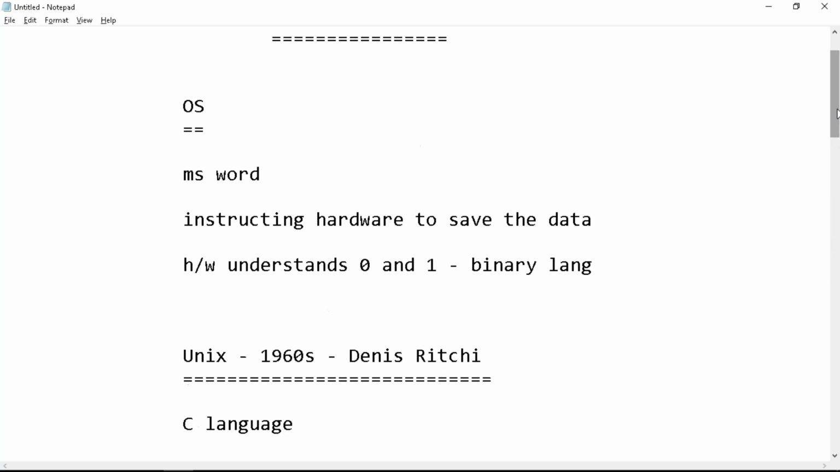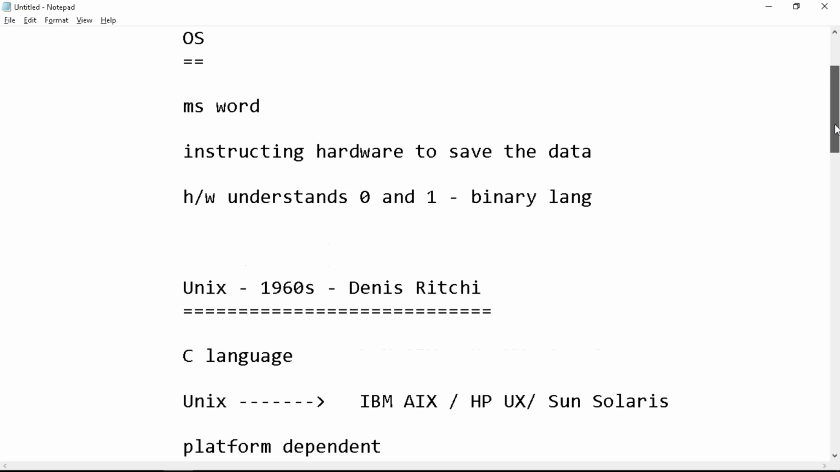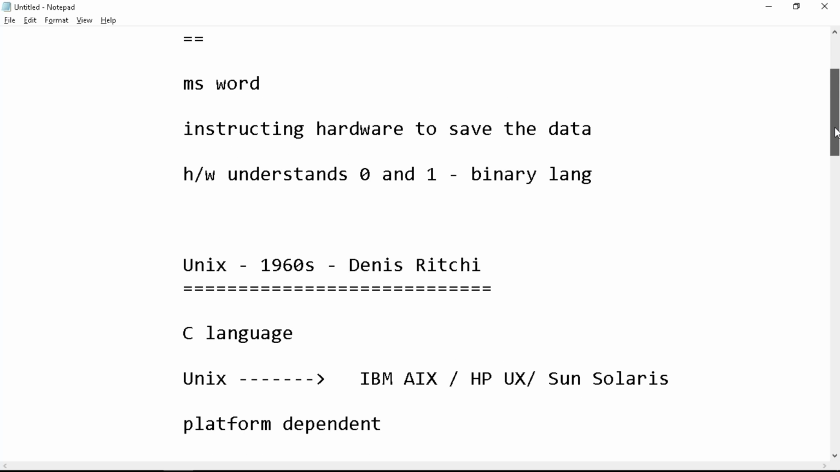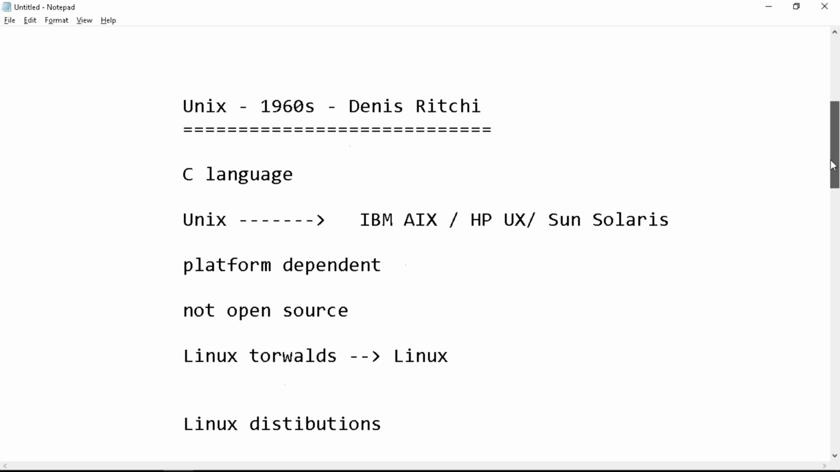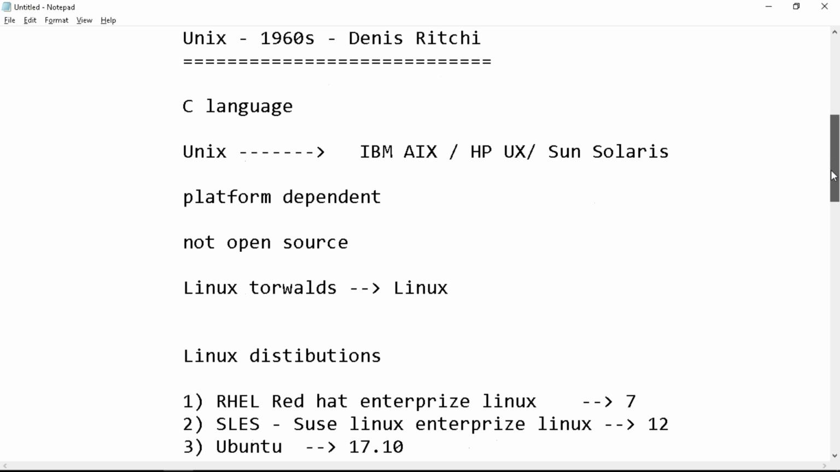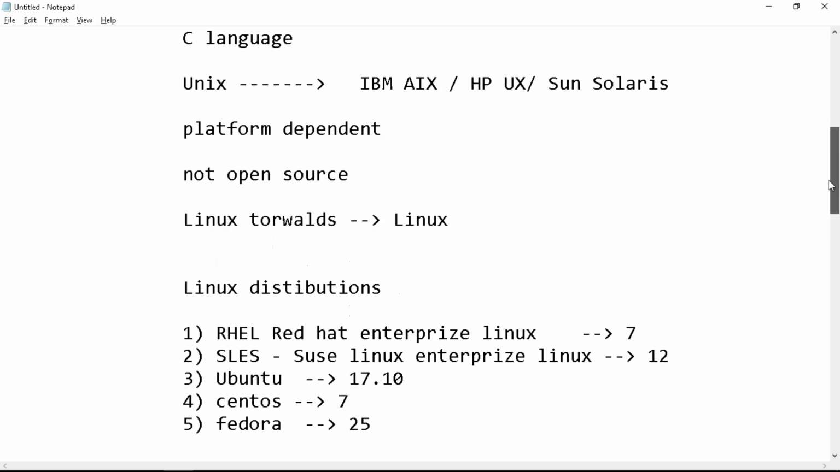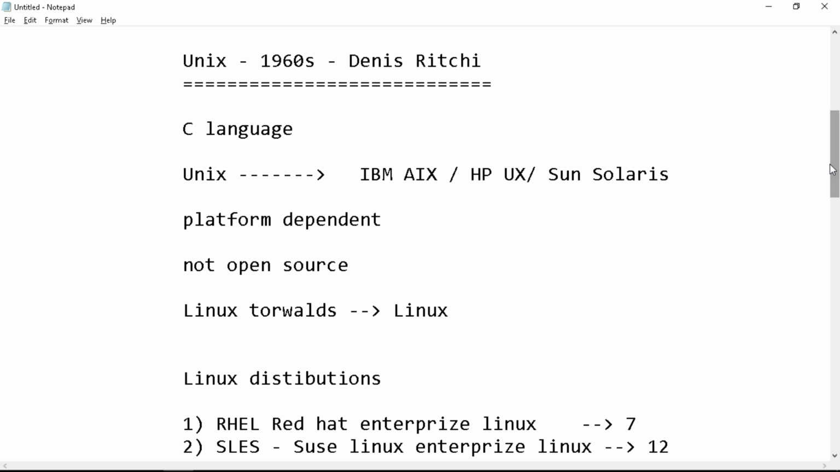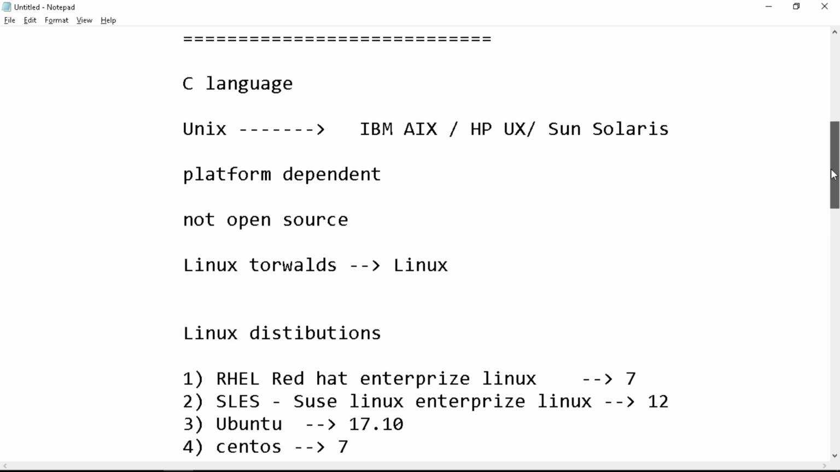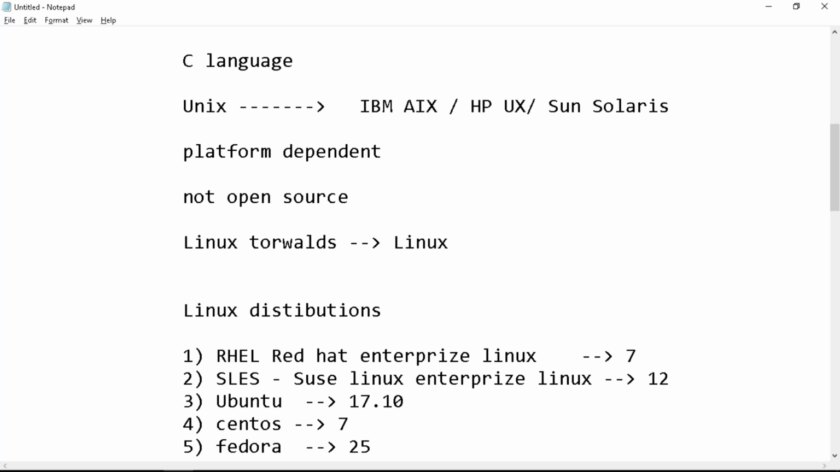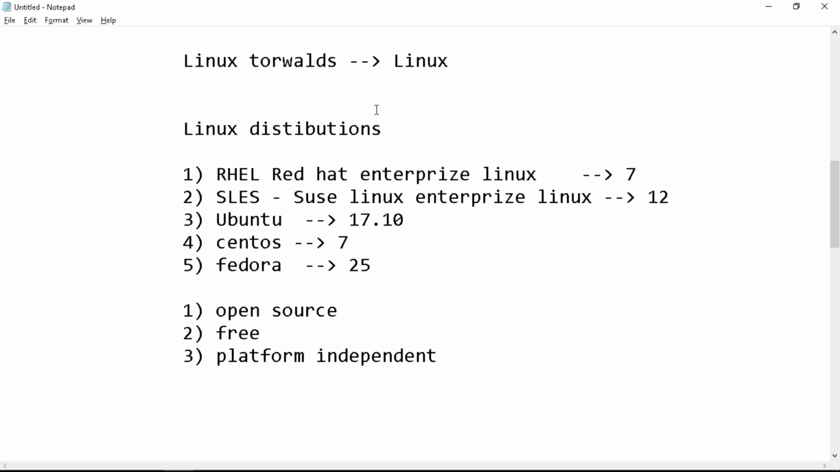So when we say operating system, it's the interface between the user and the hardware. There are different kinds of operating systems, Unix and Linux. Unix was developed by Dennis Ritchie, Linux by Linus Torvalds. Unix is platform dependent and not open source. The flavors of Unix are IBM AIX, HP-UX, and Sun Solaris. And when we say Linux, there are a lot of distributions. These are the primary ones.